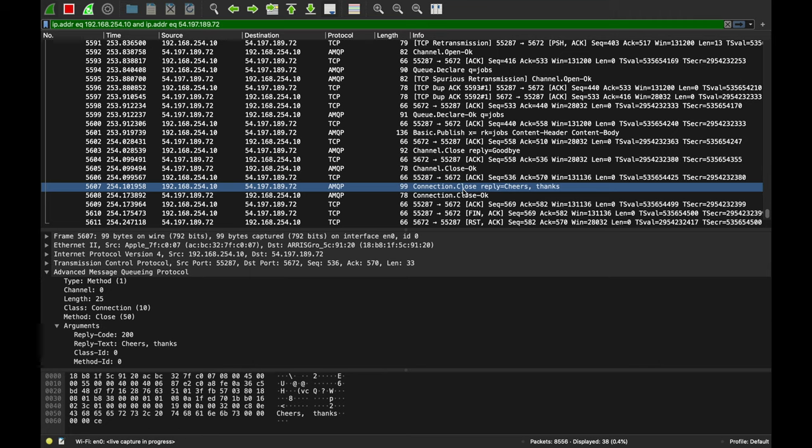You can have many channels in the same TCP connection. And no, I shouldn't say TCP connection. You can have many channels in this logical connection that is actually just one physical TCP connection. Does that make sense, guys?